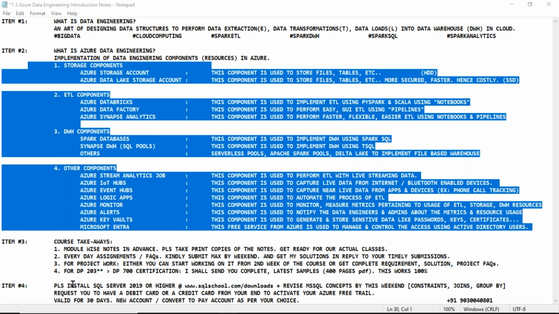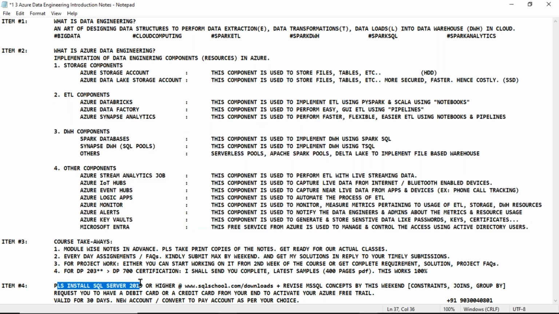Kindly install 2019 or higher operating system. You may go to this website, download, and revise MS SQL constraints, joins, group by this weekend, by coming weekend. We'll start our classes from tomorrow anyway. By weekend, please complete your revision of MS SQL activities.